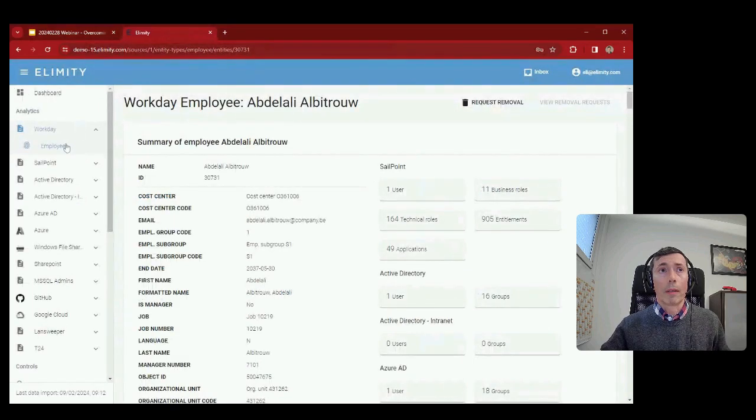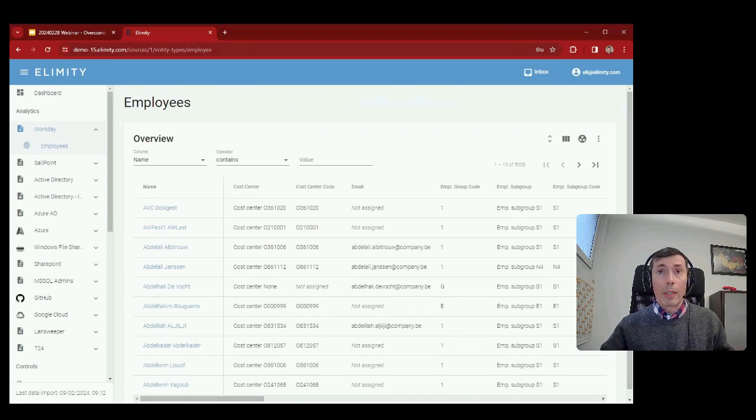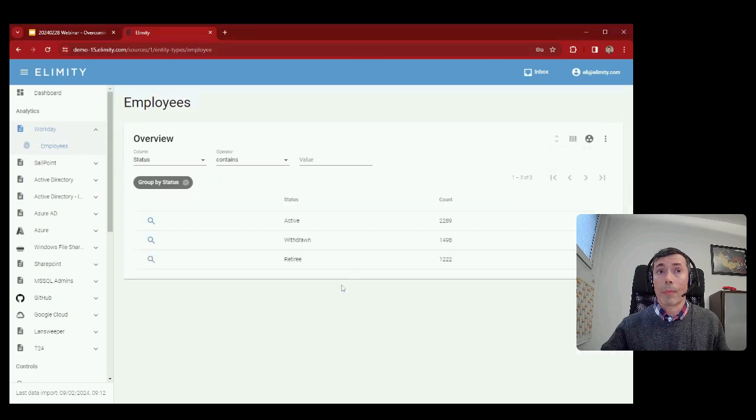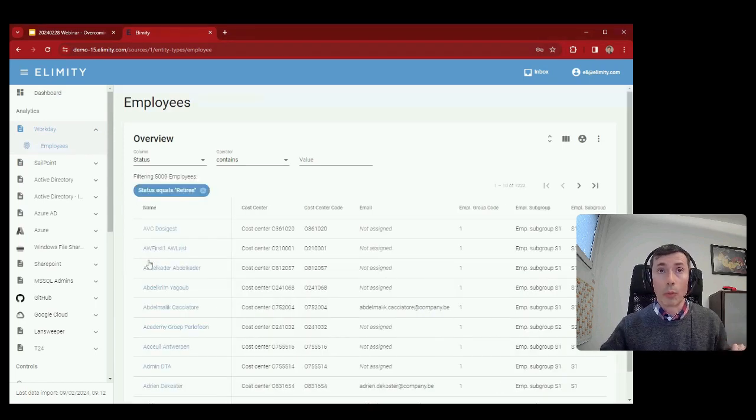And this is an interesting question because obviously HR is not directly linked to Windows file shares. But as I've mentioned before, this link already exists behind the scenes. Elimity Insights takes care of that link behind the scenes. And so the only thing you'd want to do in this case is, first of all, group your employees based on their status. And we can see that we have about 1,200 employees with the status of retired. We can click through into this.